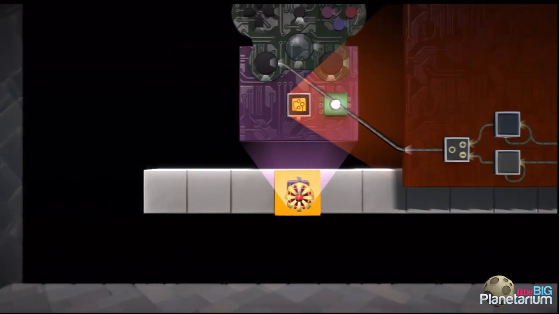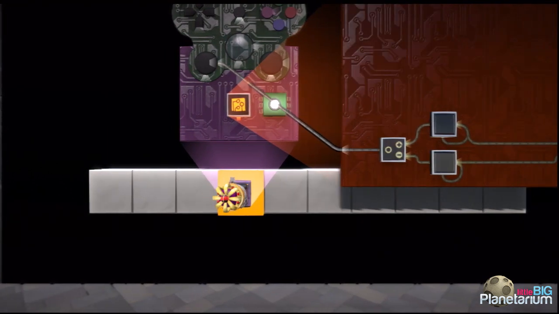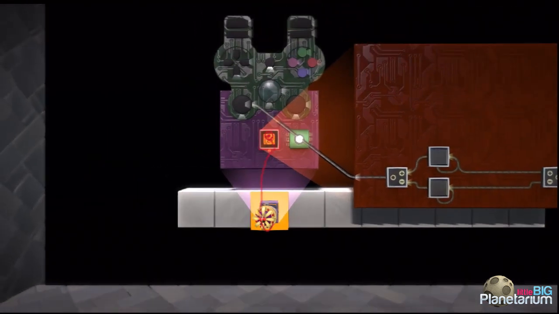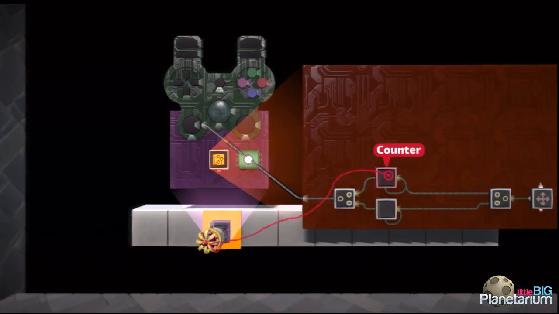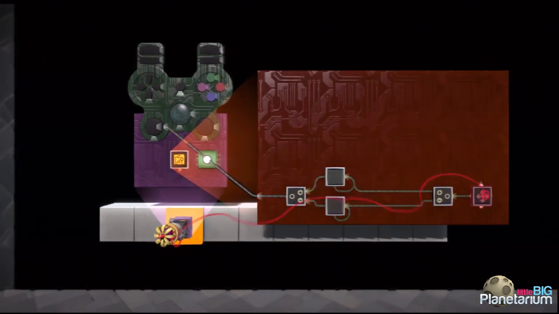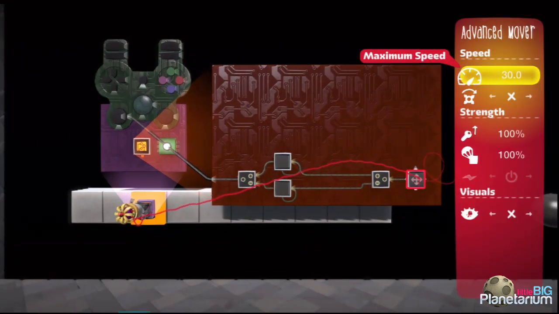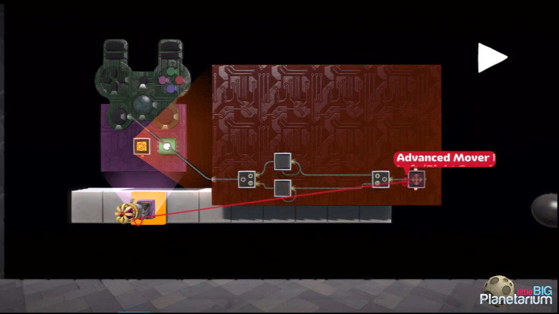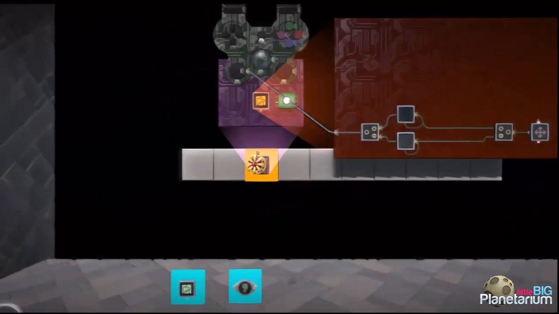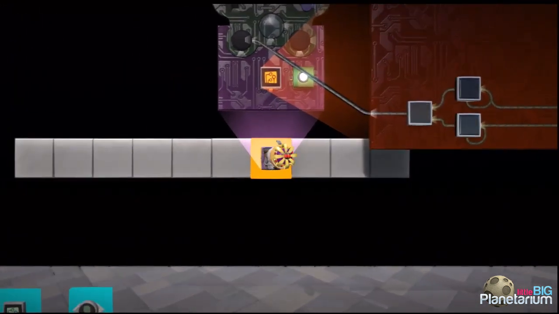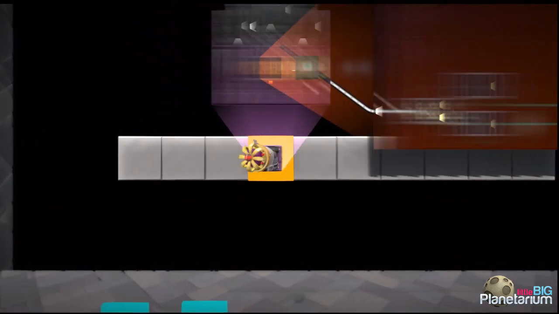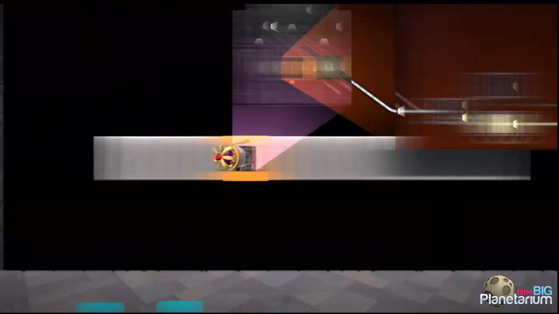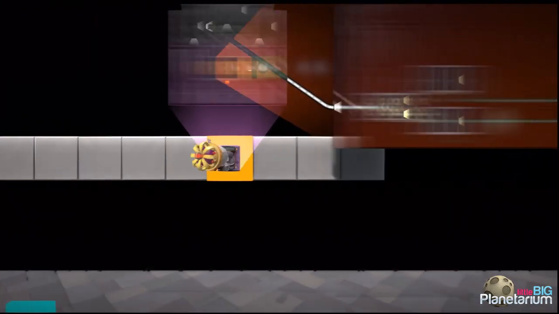You can't really see too well those pulses going through there, but every time I hit the left stick, it's going to either pulse this counter or this counter, which will turn on this advanced mover for just one frame. And because the speed is set to 30, it will move 10 units in that one frame. And it does it pretty darn accurately. You'll see that even if I move around back and forth, I'm not deviating from that grid alignment there.